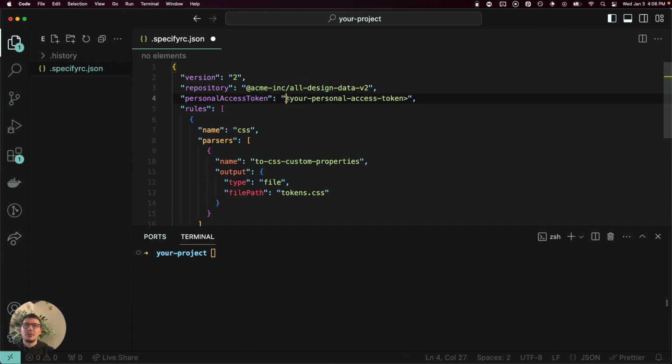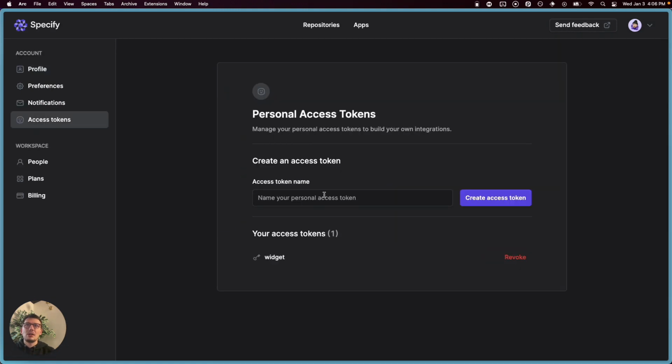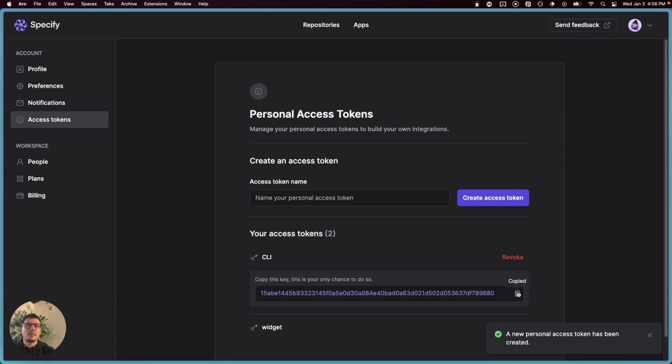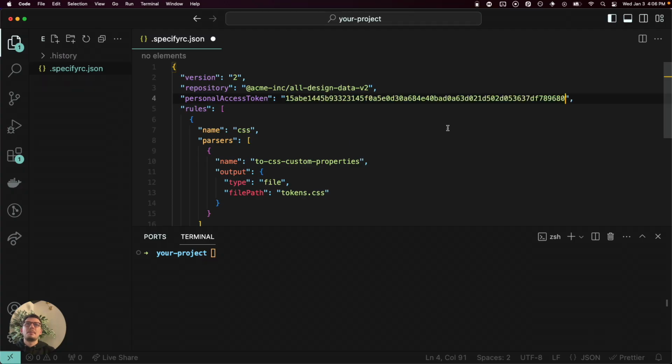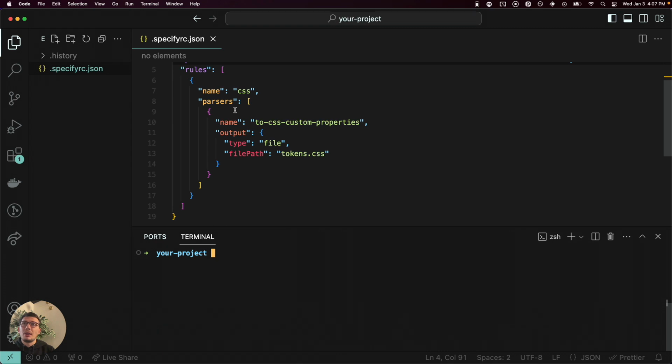We also need a personal access token that we can generate directly from our personal settings. So we go in settings, and then let's create a new one. All right, now this configuration is good to go. As you can see, it has one rule. You can have as many as you want. This rule will execute only one parser that is named to CSS custom properties, and we say to Specify, generate a file named tokens.css. So let's run Specify pull.